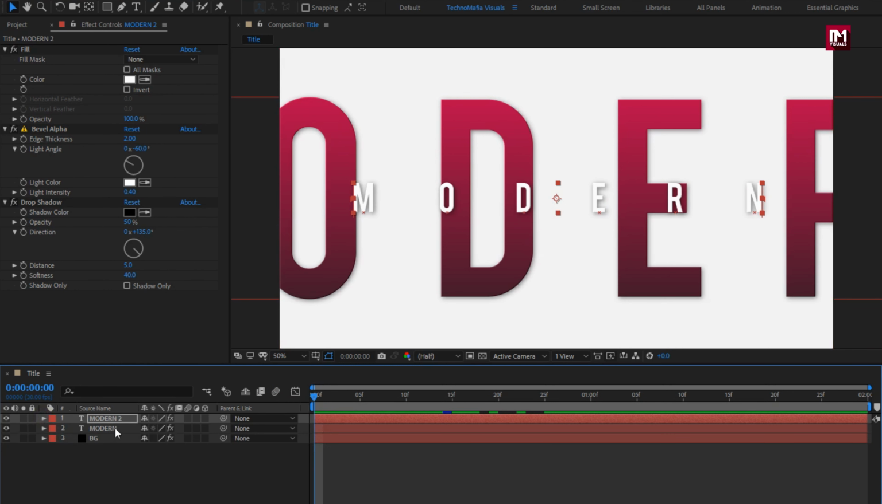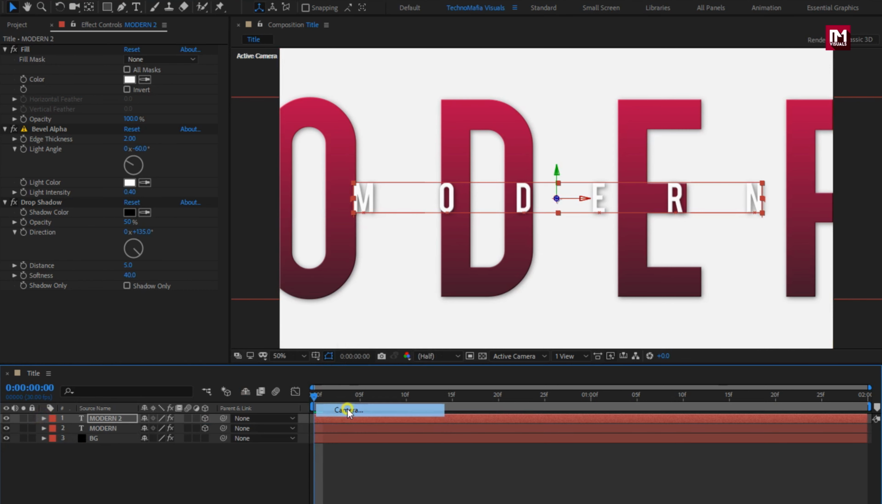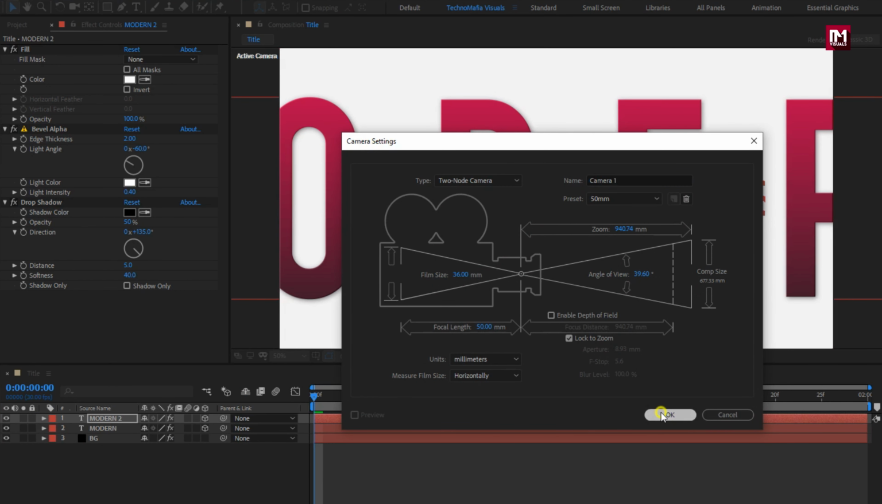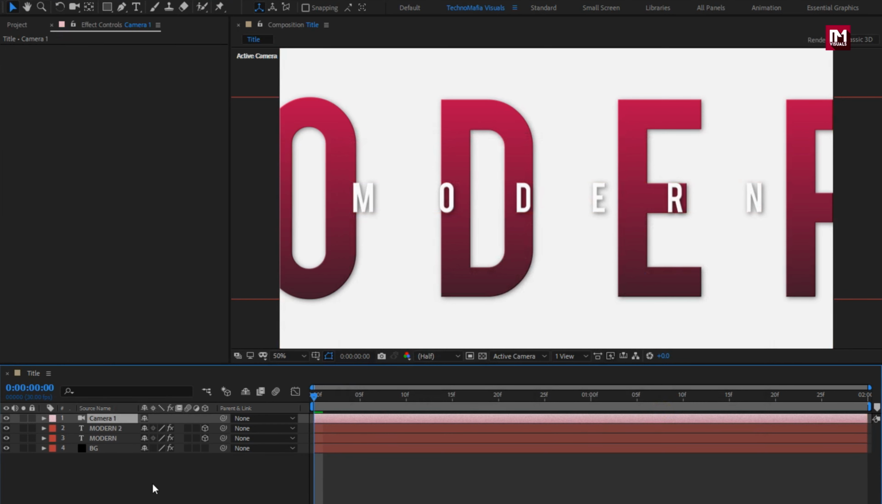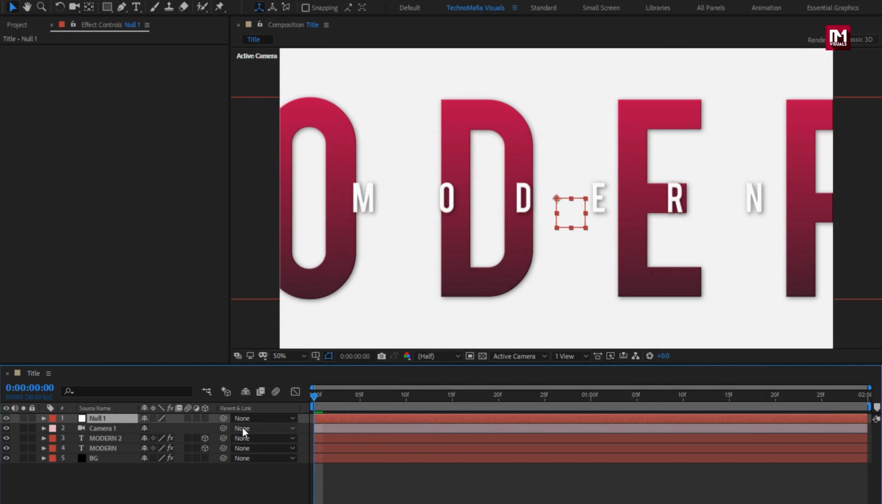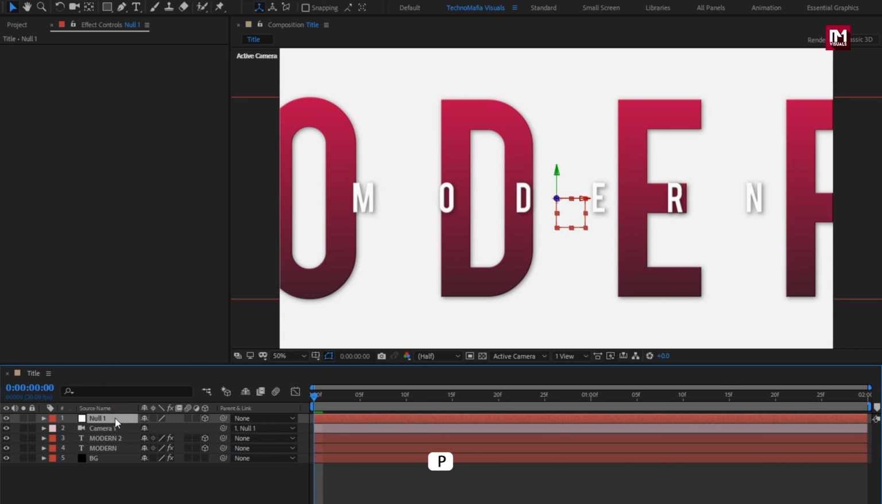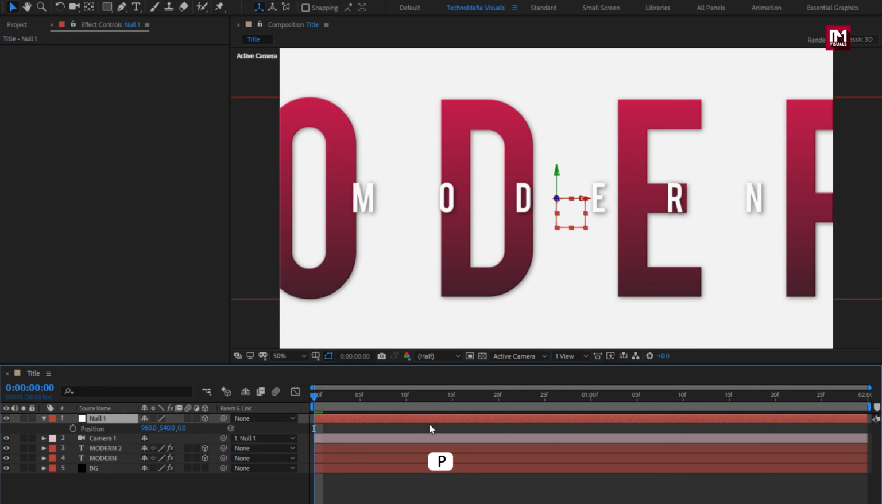Now let's change both text layers to 3D. Now let's create a new camera layer. Now create a null object. Change null to 3D. Parent camera to null. For null, press P to bring up position.